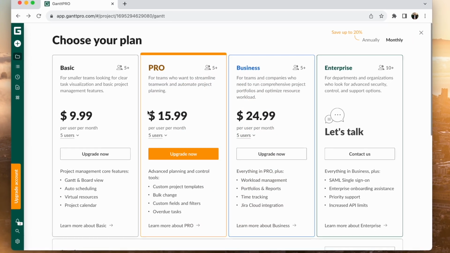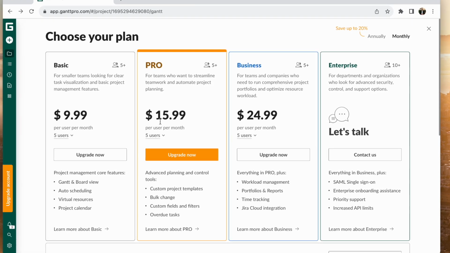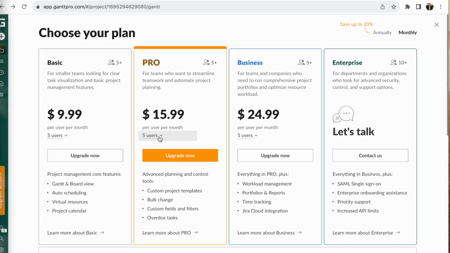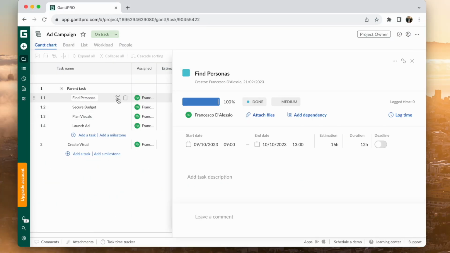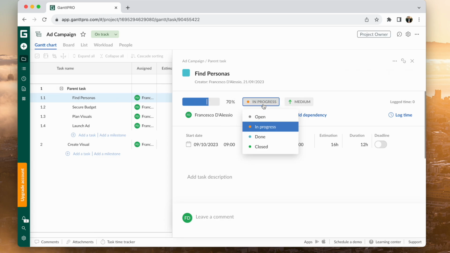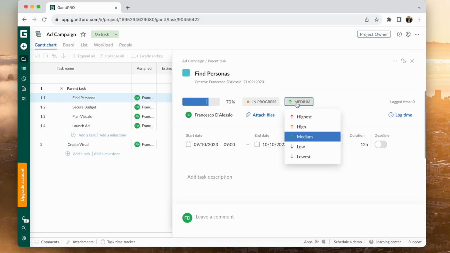In the pro plan, there's some great abilities when it comes to actually setting up a Gantt chart that you and your team know are going to be functional and easy to use. And you can open up tasks and add more detail to them, like descriptions, more items on your task list, as well as set the progression of them and also the prioritization of them.